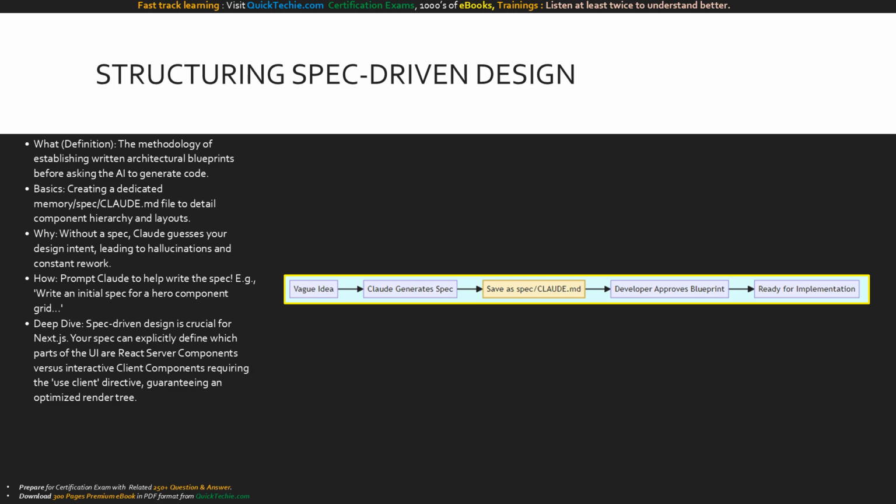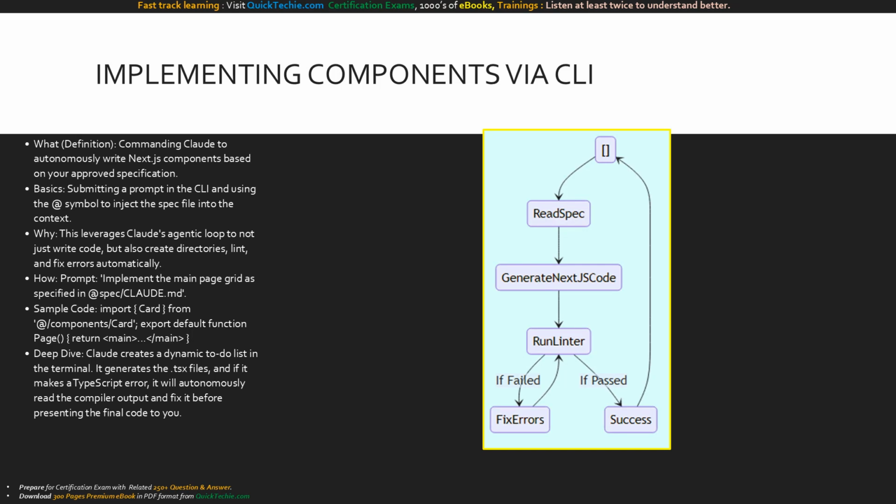This flow illustrates the spec-driven pipeline. We take a vague idea and ask Claude to draft a specification. We save this draft as a markdown file in our spec folder. The developer reviews and approves this architectural blueprint. Now, we are perfectly positioned for actual code implementation with strict, agreed-upon guardrails. It is time to write code.